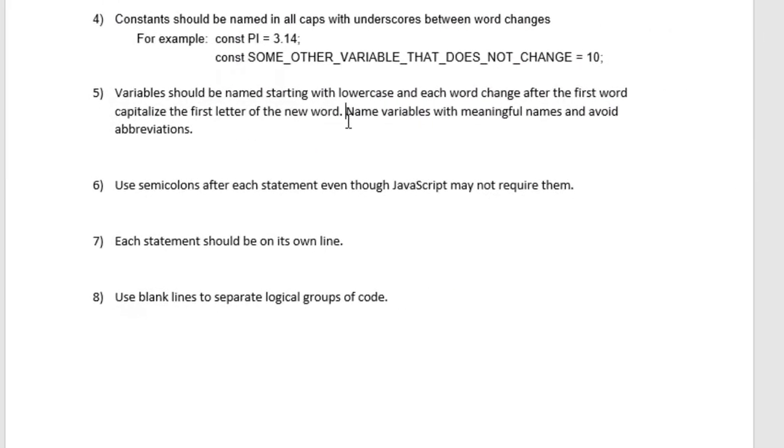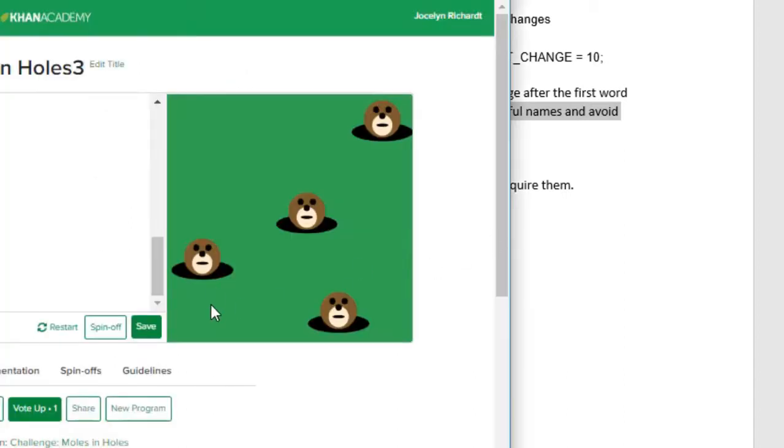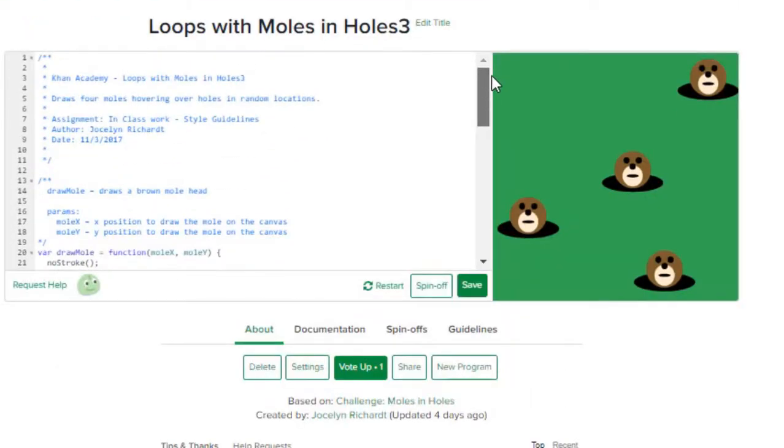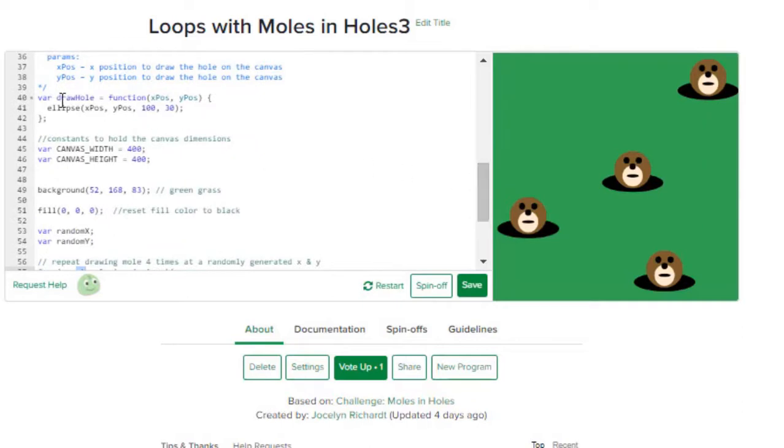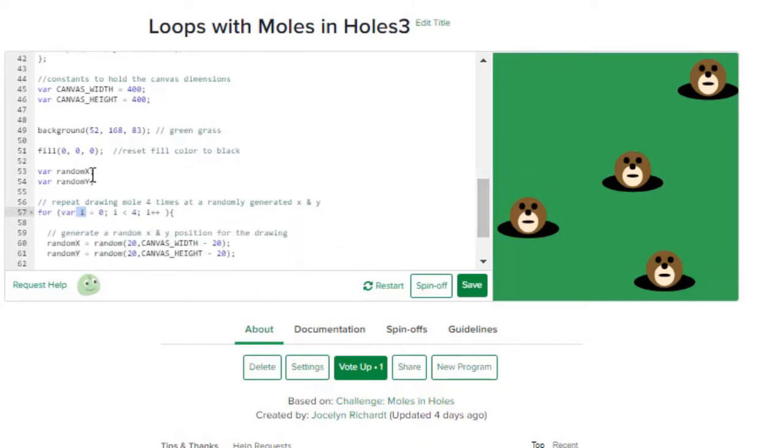So it says name variables with meaningful names and avoid abbreviations. So have we done that? Well, drawMole. I think that's pretty meaningful. When we look at that, we can understand that it's going to draw the little animal face. drawHole, again, that's pretty meaningful. randomX. Well, x and y, those are pretty standard for a coordinate system, so that seems pretty good.